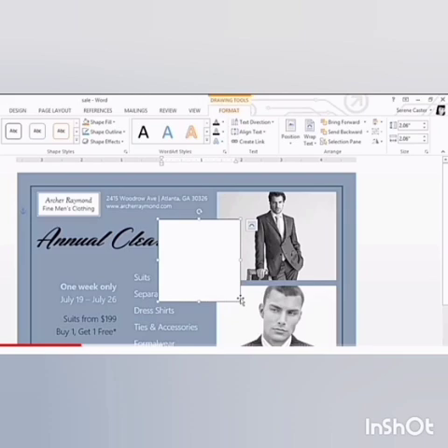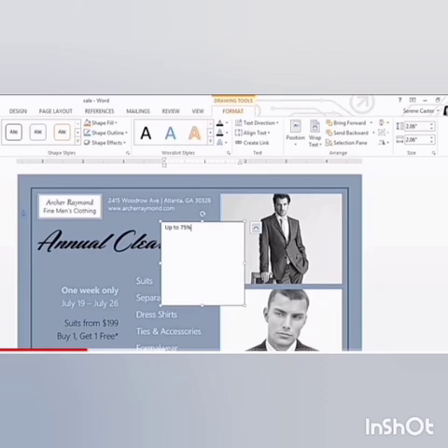Now, the text box will be inserted. Here we can type text and can drag the text box anywhere in the document.